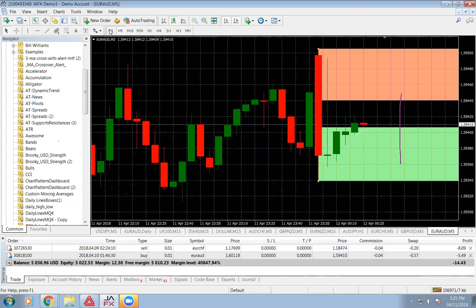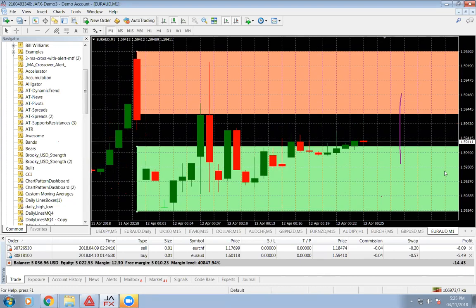And then the minute chart, same thing. So what that little bit of rectangle time has shown you is the zones on other time frames.